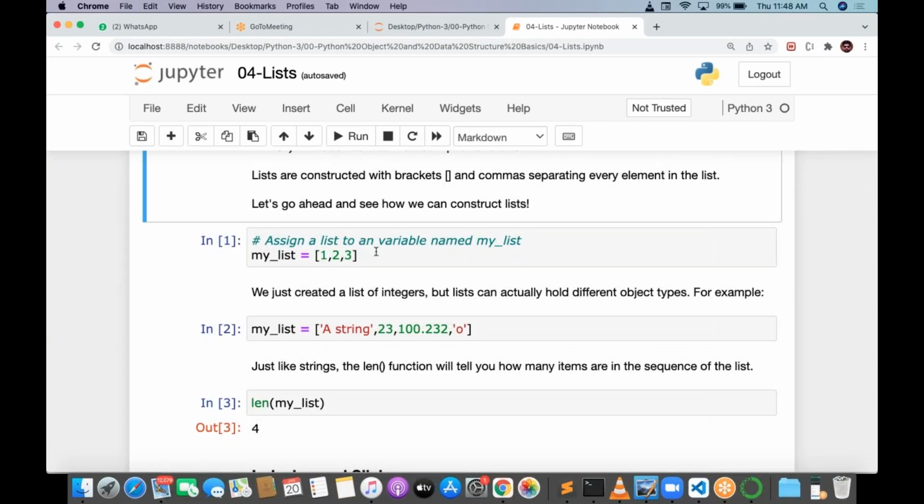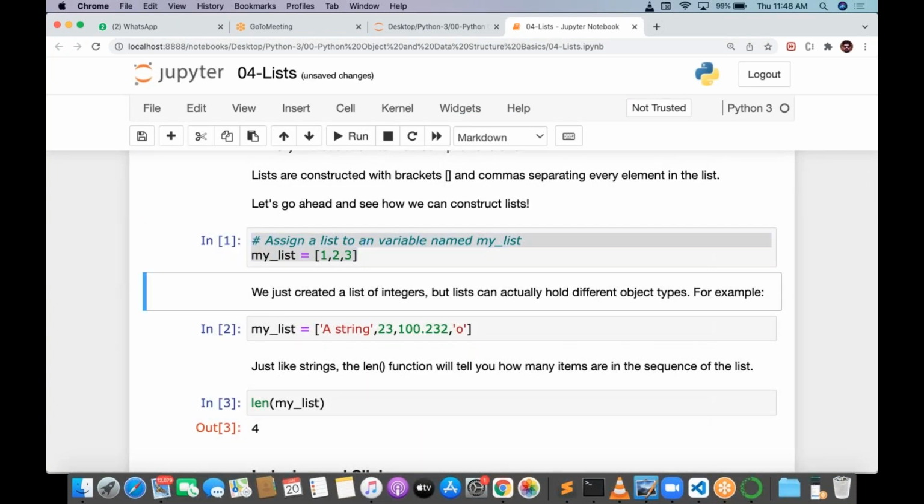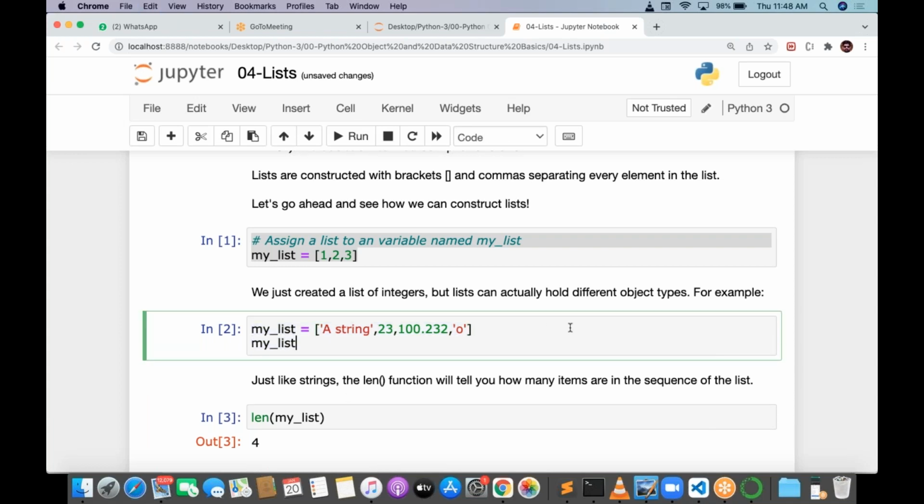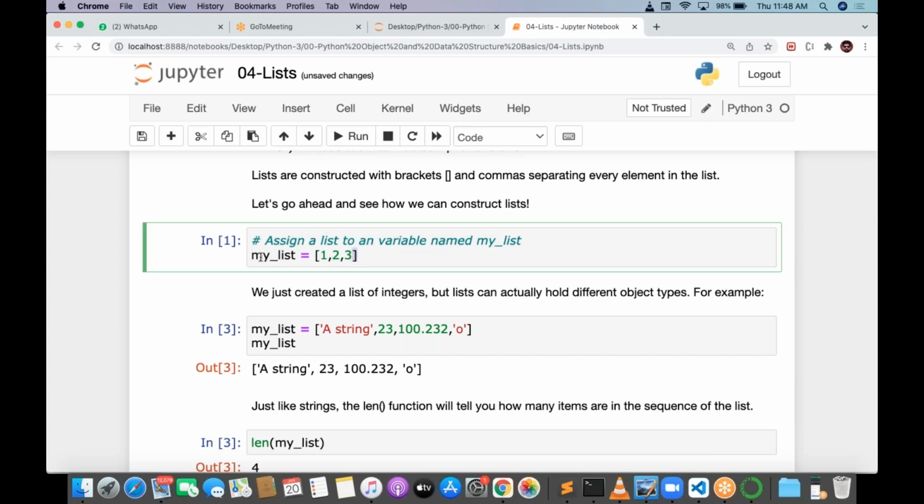How to create a list? List is equal to 1, 2, 3. That's enough. And what is this list? It holds multiple kinds of data: string data, numerical data, floating data, character data. And what is this my list? My list is going to be available here, and just make it print out.